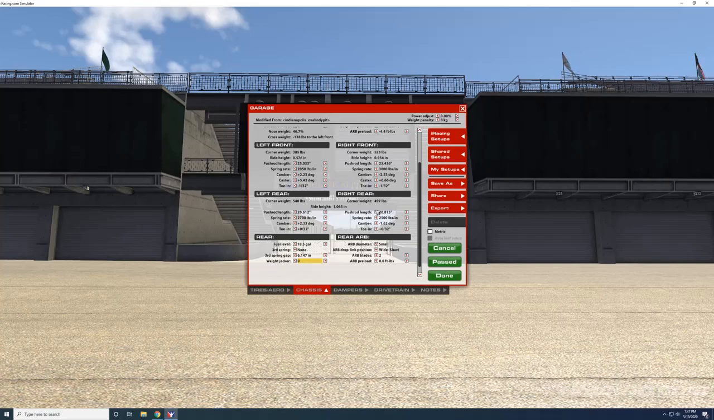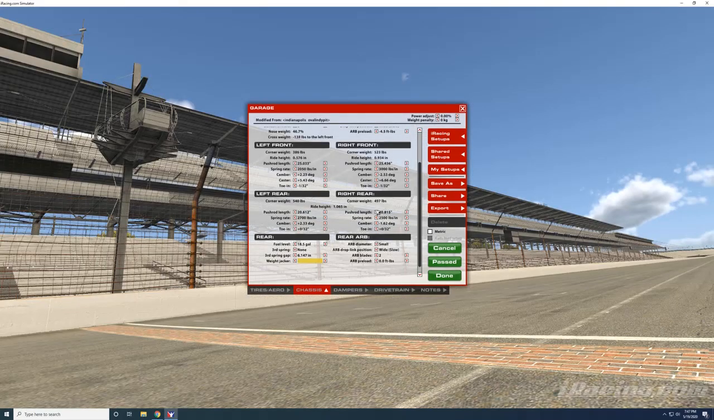So that's one thing just to watch out for. I would definitely play with ARBs and play with your weight jacker to see if your balance is helped by either one, and then you can sort of use that as a setup direction guide in a lot of cases.